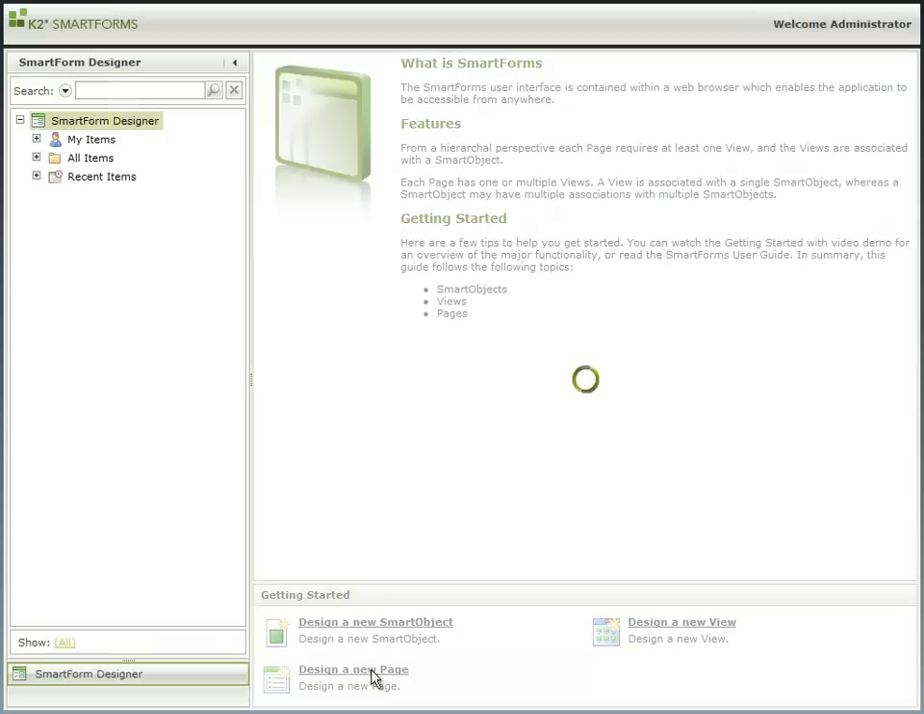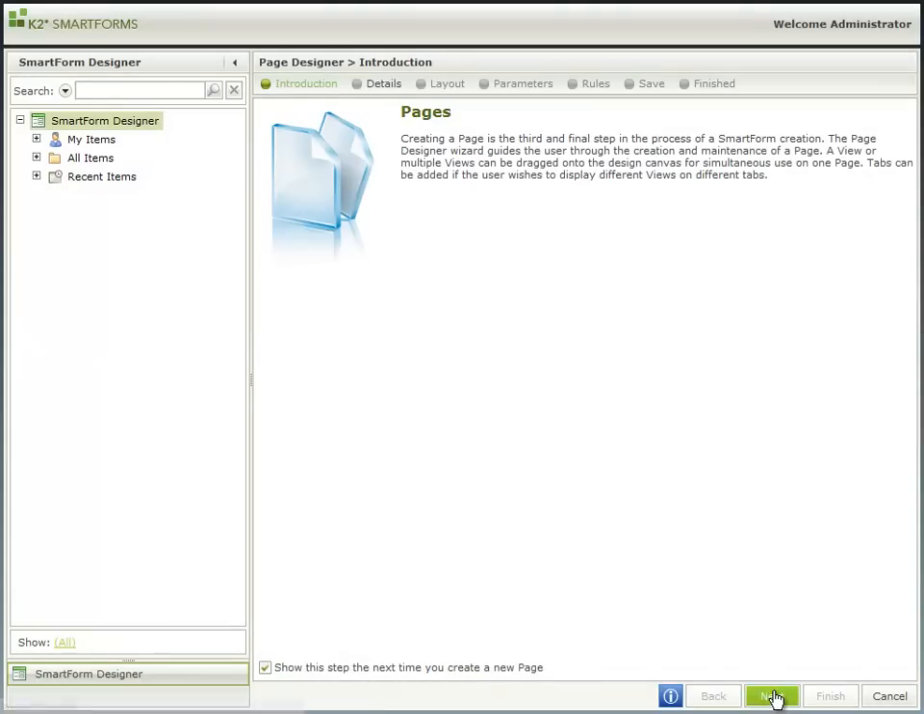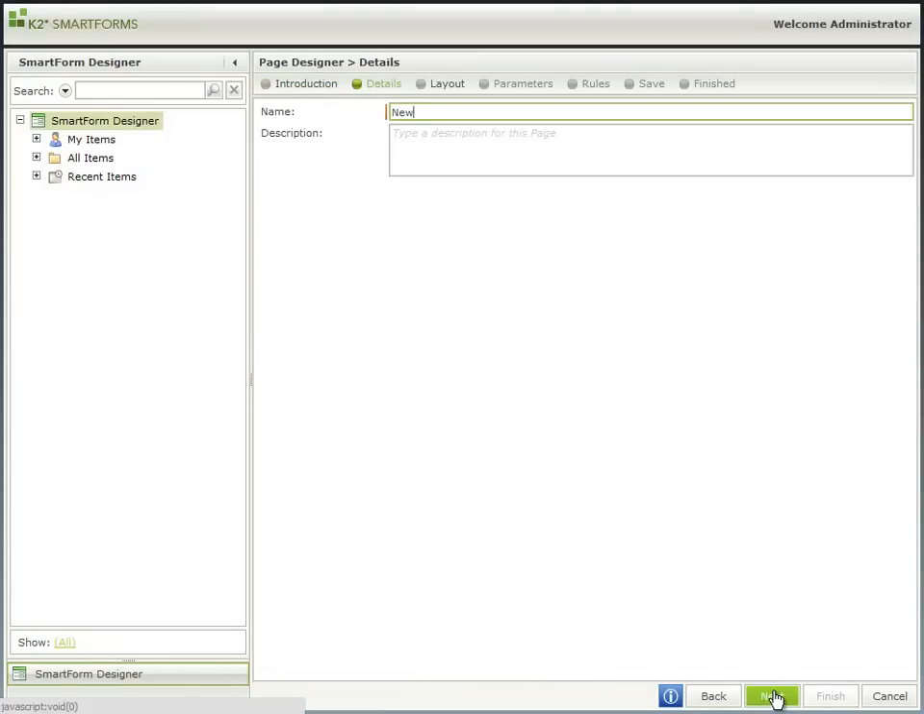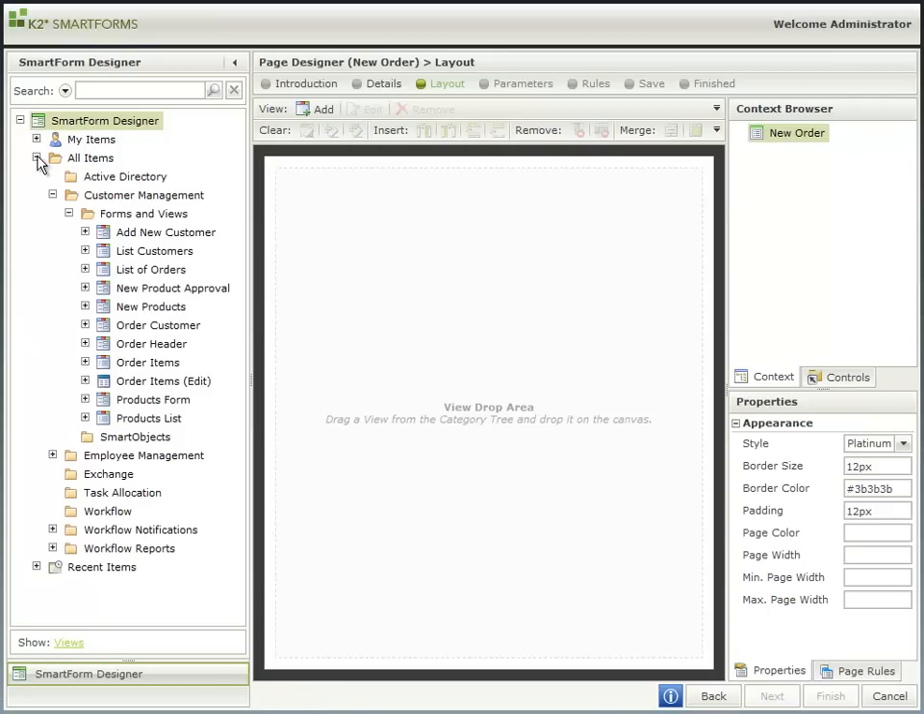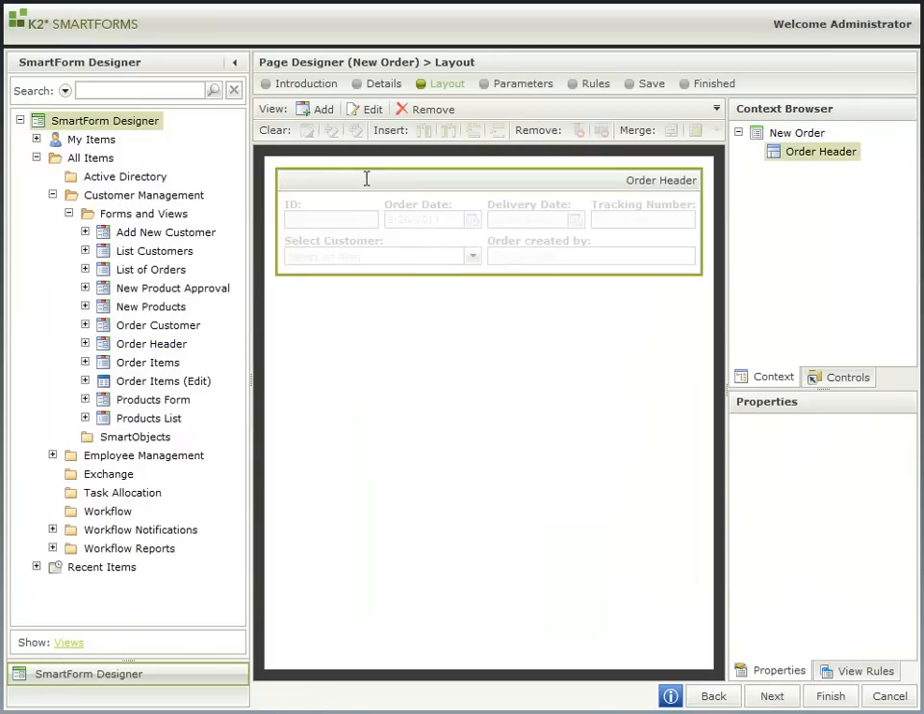Once you've built your form views, they can be used and reused across multiple applications. To make it as easy as possible to display your forms, the K2 SmartForms Designer provides the ability to create web-based pages that can host one or more form views. In this example, we'll create a new page to manage new orders. We've already created several form views that we want to drag on the new page.